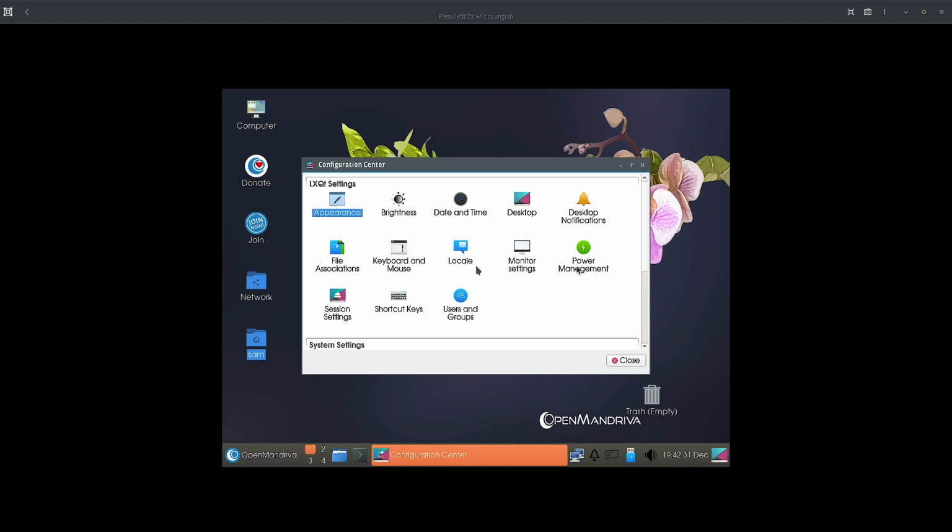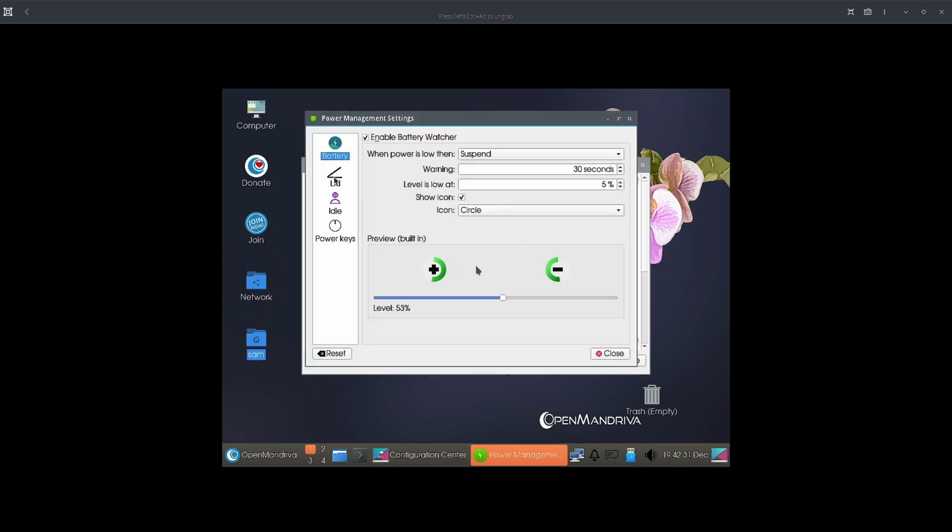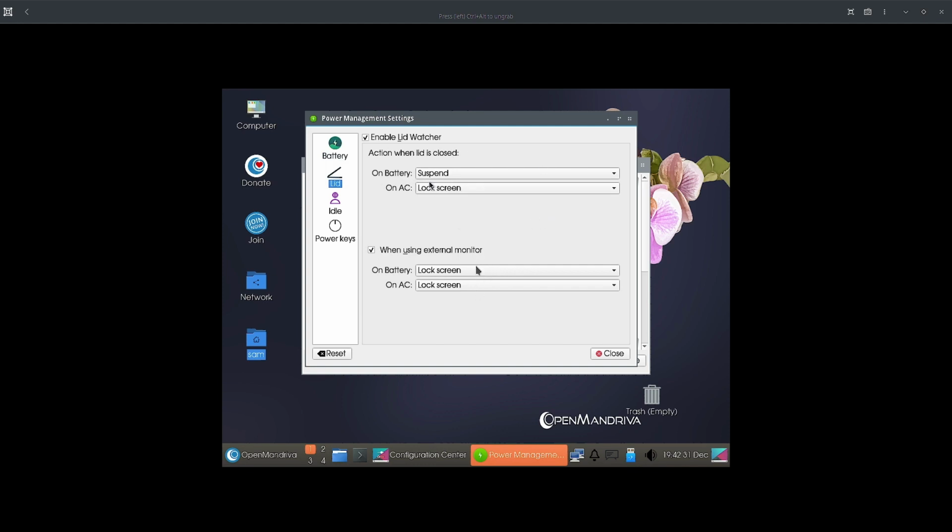Now let us check out the power management. So you can enable the battery watcher. You can specify the actions when power is low. You can specify the warning battery levels. You can make the icon disappear or enable the icon on the panel. You can change the shape and size of the icon that is shown. So you can use the icon from theme. You can use the circle icon. You can use circle with percentage, battery with percentage, and background battery with percentage.